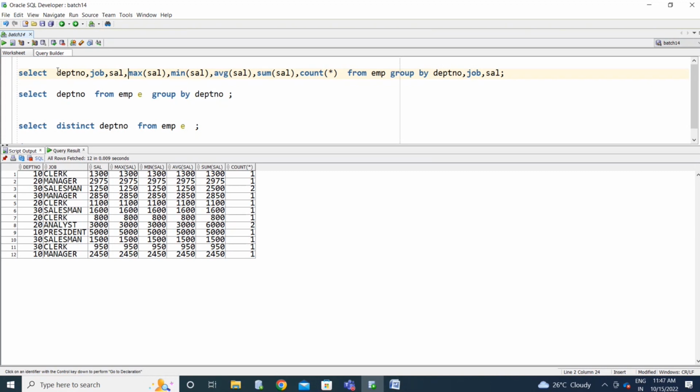So there is a rule here. All select columns that are non-group columns, what are the non-group columns we have in the select list? All those columns must and should be in the group by clause. But the columns present in the group by clause may or may not be present in the select list.